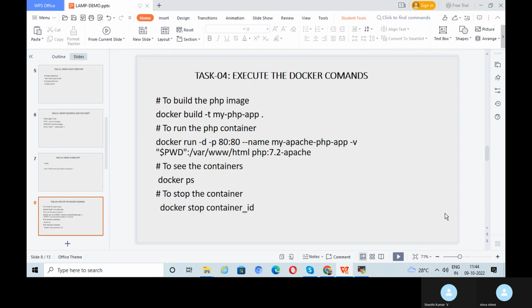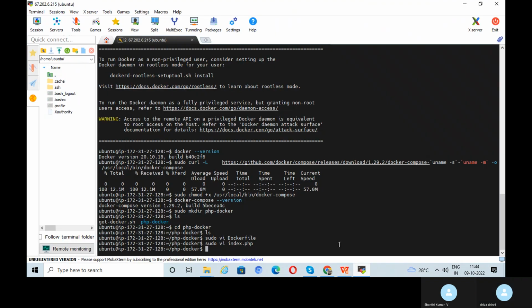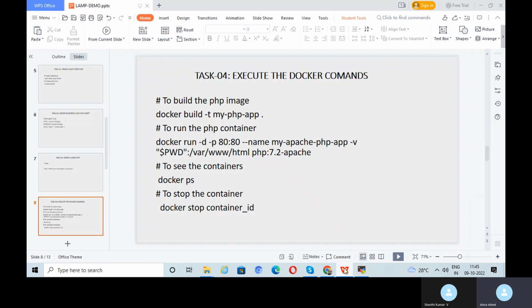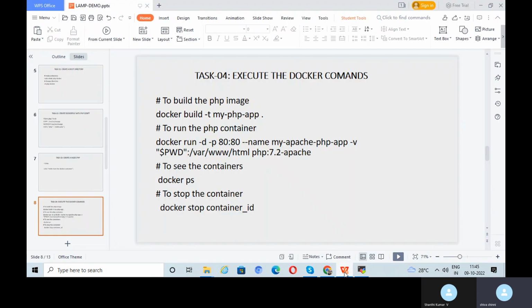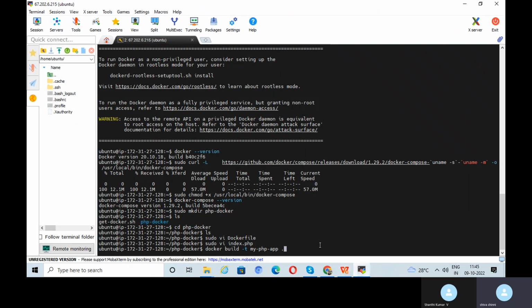So further, I need to execute the Docker commands to build the image as well as the container. So let's execute this command, docker build -t my-php-app. This is my image name. I'm just giving my-php-app and a dot. So from the current directory, it will build the image. So let's enter.